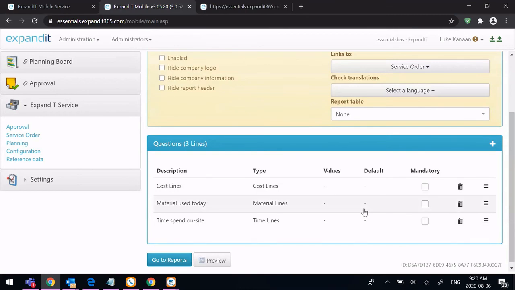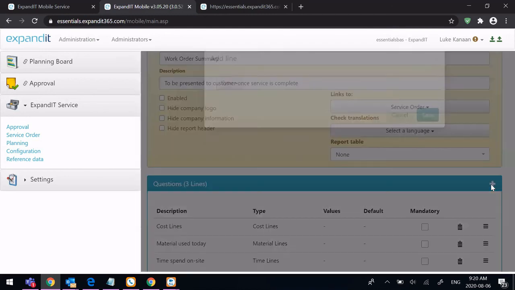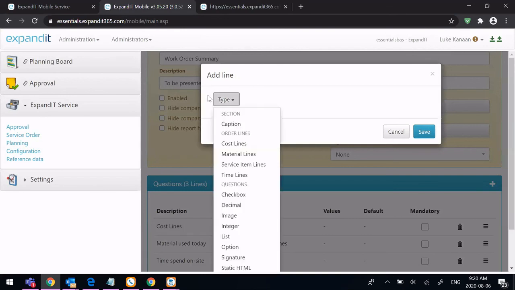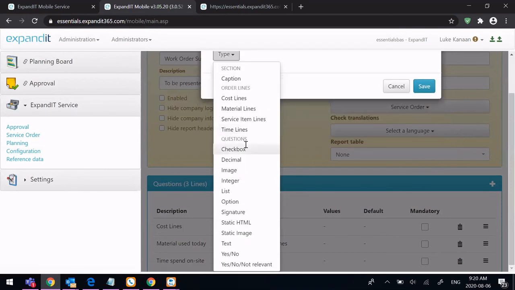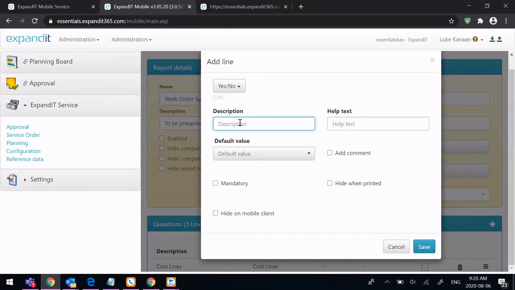So far we have the cost lines that are going to be displayed, materials used, and then the time spent on site. So maybe we want to add some questions, right? So we'll go down here, find questions like yes and no, yes and no, not relevant. So we'll add a question that's pretty easy.